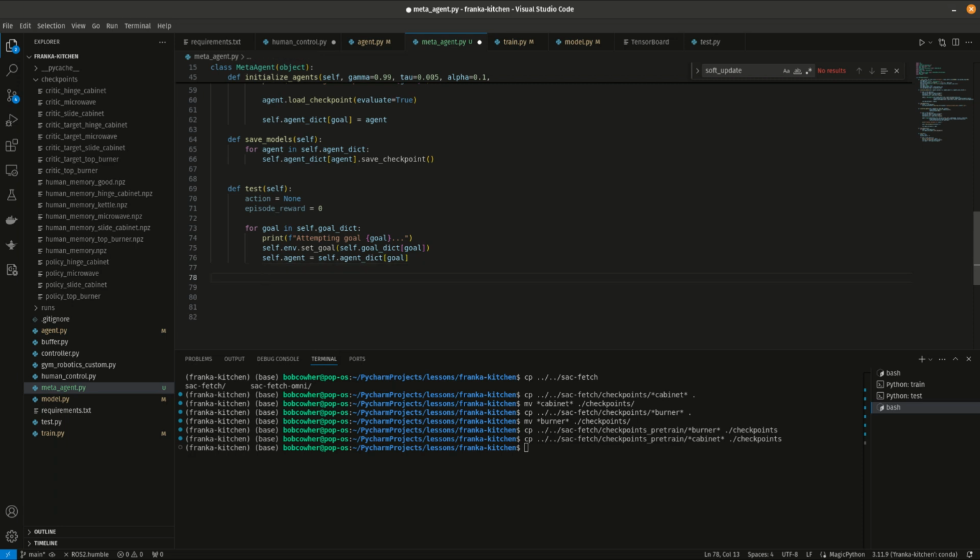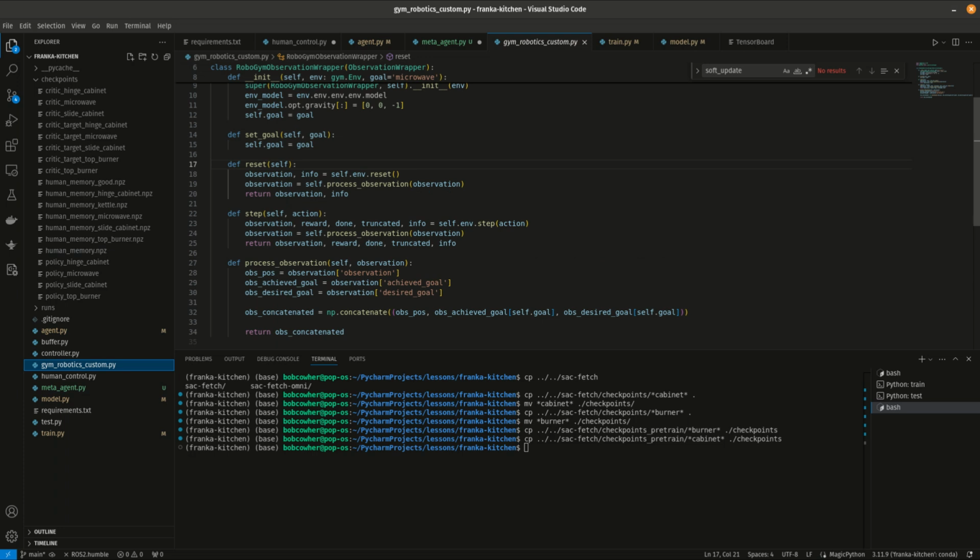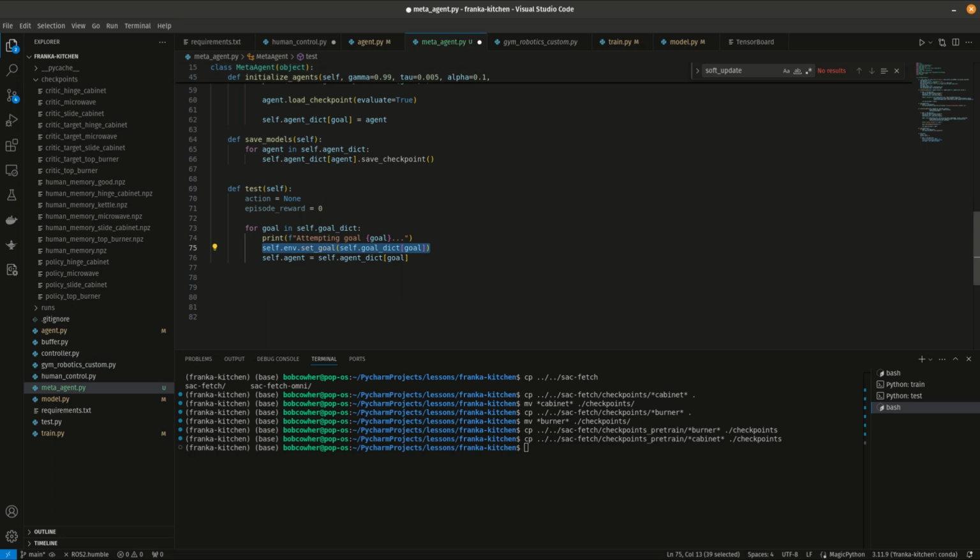So, again, we're telling the environment what goal we're going after, which is what tells it, if you recall correctly, setting the goal is basically what's going to pull the right observation. So this is actually kind of important. This will be a dictionary of many potential goals if we pass in an environment that has multiple objectives that the agent can go after. We are explicitly in our metaagent.py telling it that there is one goal we're going after and we want observations for that goal.